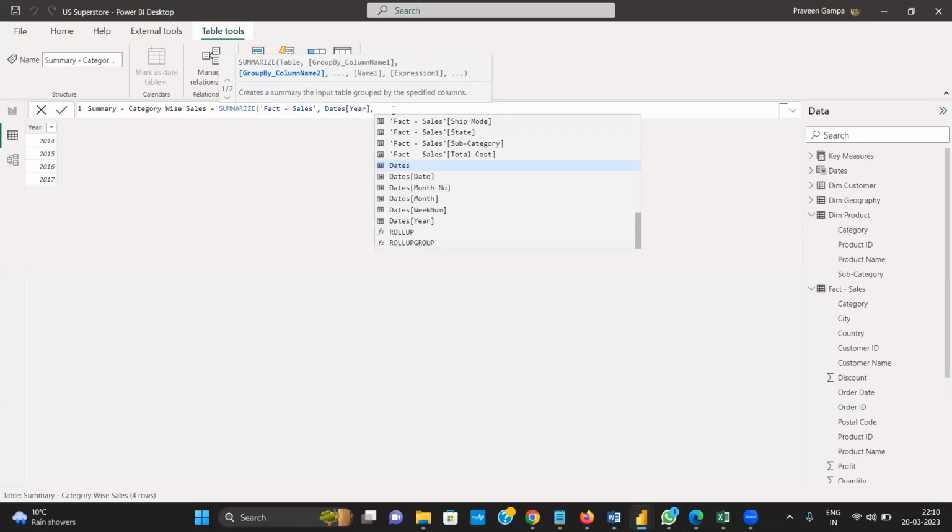If you see the syntax here, group by column name 1, column name 2, any number of columns we can use. After that we can give our own names to the columns as well. We can also write different calculations, measures, whatever we like. On the fly we can calculate and use them. We can also use the measures, and we can also use the columns.